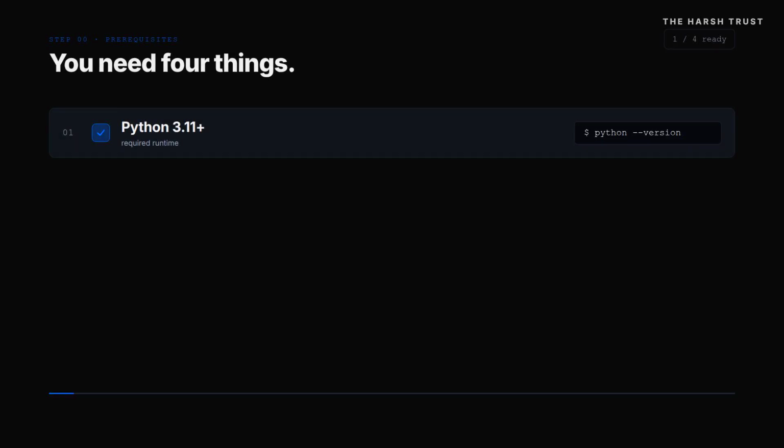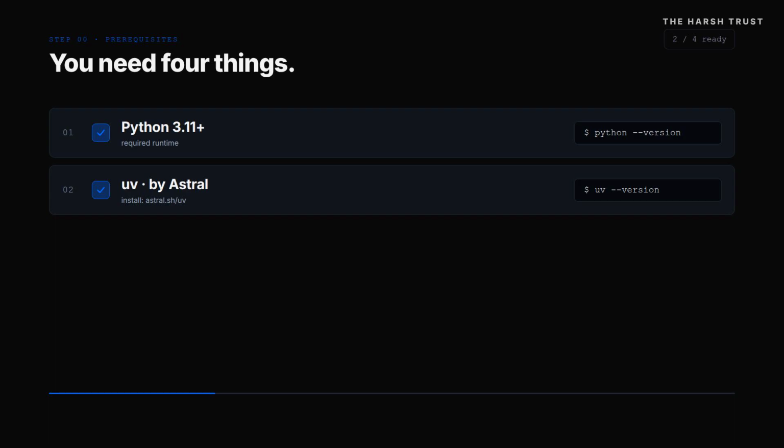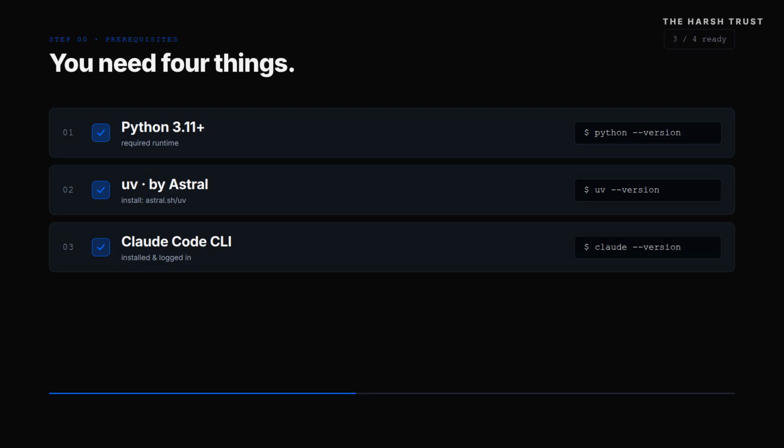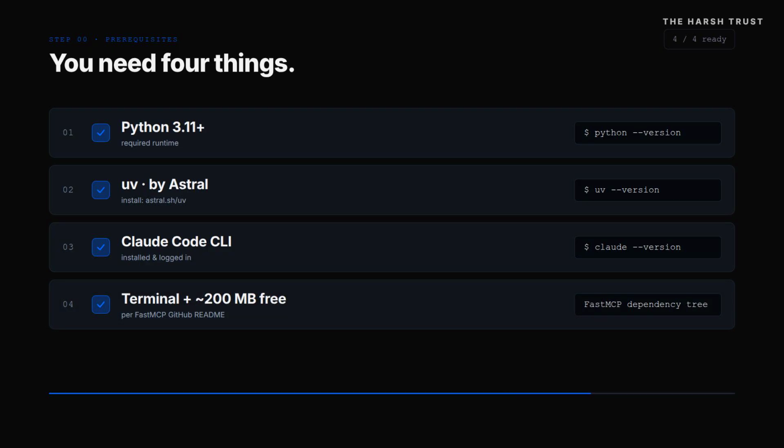You need 4 things. First, Python 3.11 or newer. Check with python --version. Second, the UV package manager from Astral, which we'll use to manage the virtual environment. Check with uv --version. And if it's missing, install it from astral.sh/uv. Third, Claude Code CLI installed and logged in. Check with claude --version. Fourth, a terminal you're comfortable in, and roughly 200 megabytes of free disk space for the FastMCP dependency tree, per the FastMCP GitHub README. With those in place, here is step 1.